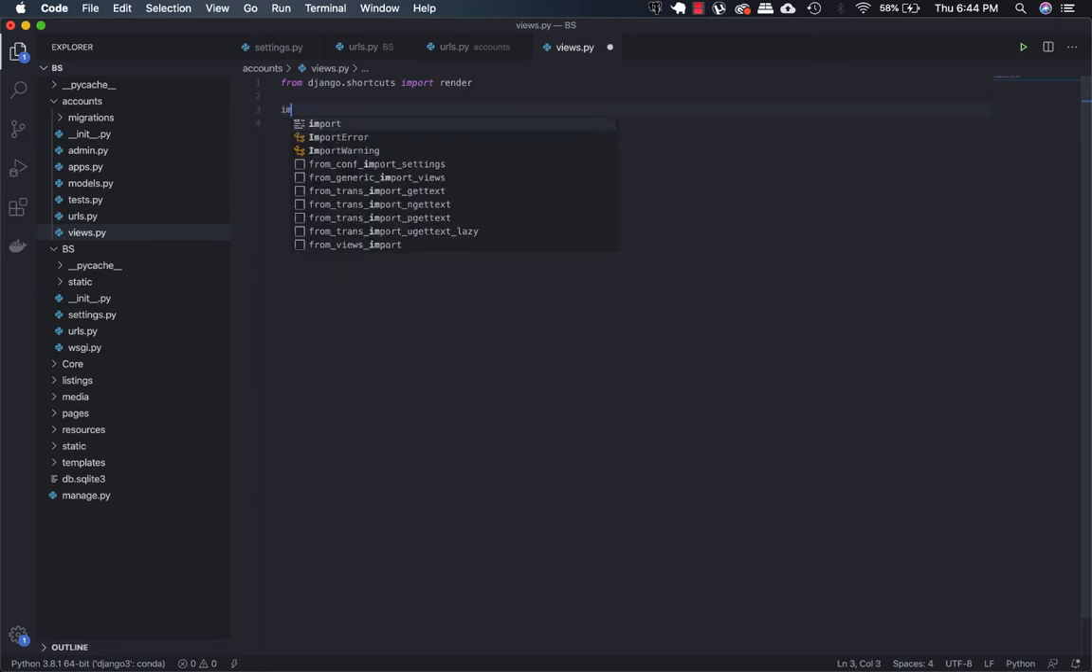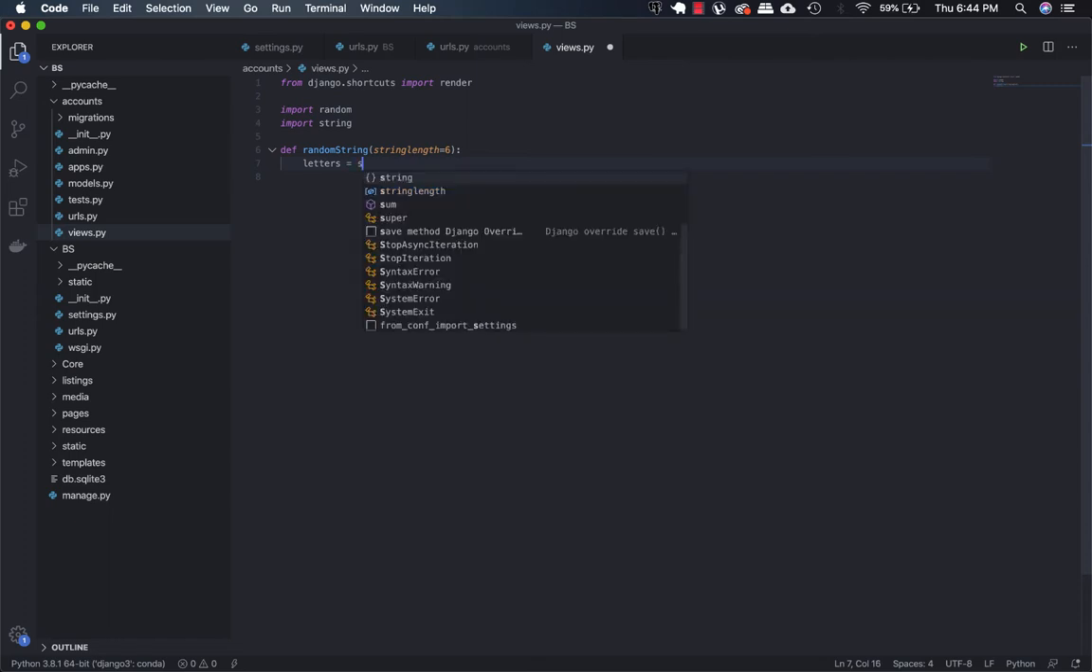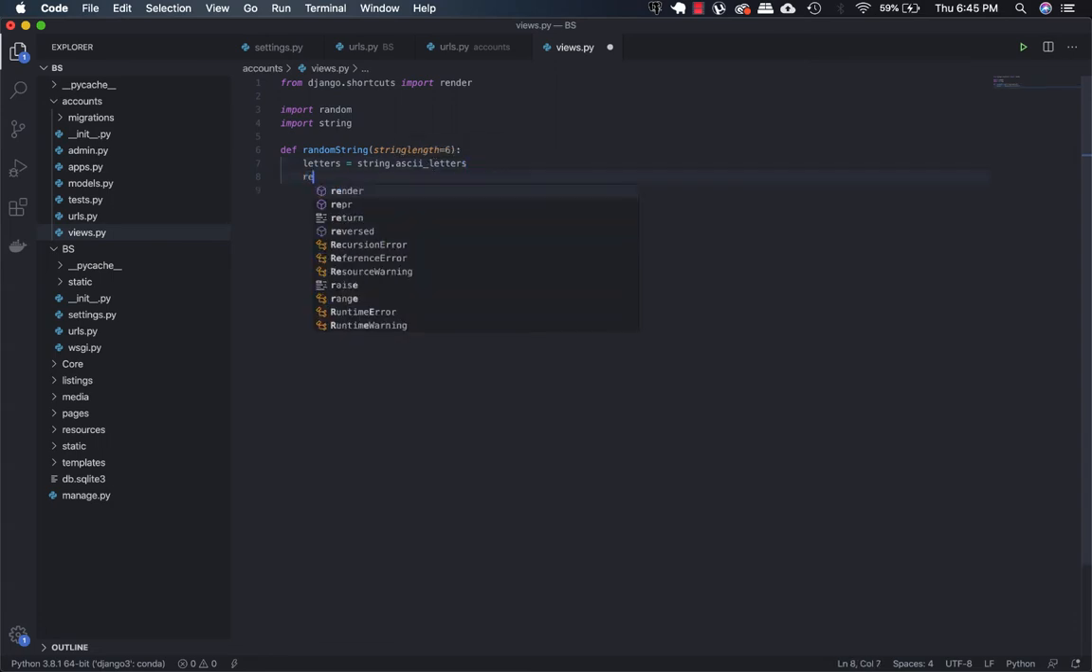So I'm going to import random right now, and I'm going to import string. Now this is to create our random string, which will be our confirmation code. So I'm going to define a function called random_string. I'm going to give it string length as 6 characters. That should be enough. And I'm going to say letters equals string.ascii_letters. If you want, you can make it string.ascii_lowercase or uppercase, but I think I'll go with letters.